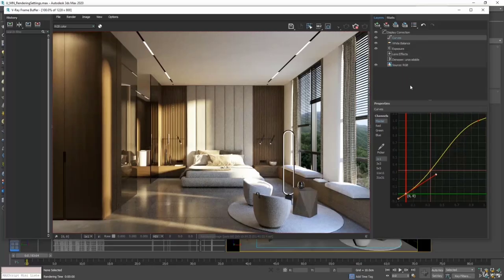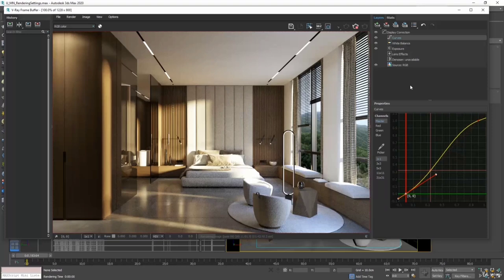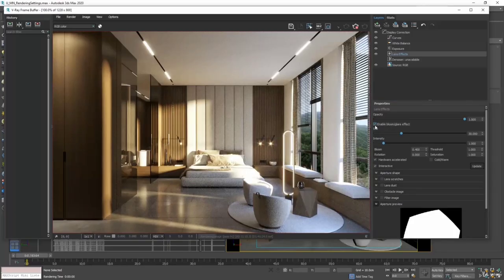And now, there is one last layer that I would like to show to you. This one is automatically added as a layer, but by default it is disabled. Click on the lens effects and go to the properties. Check the Enable Bloom Glare effect, and the glare effect is automatically added to all the lights in the scene. To control the glare effect, adjust the size and the intensity values.